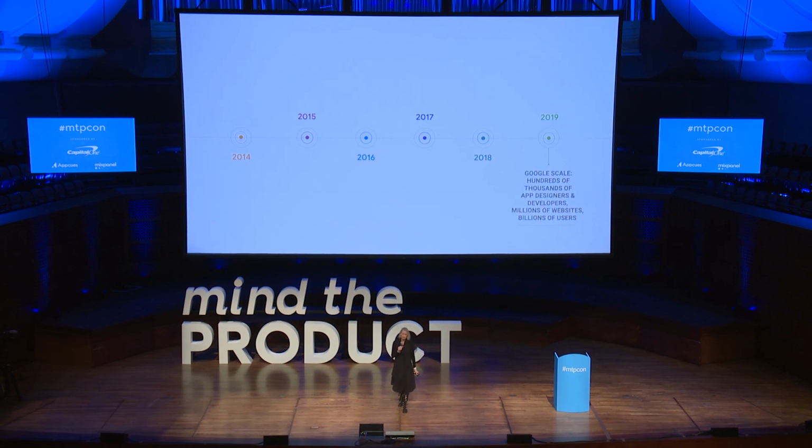Before I go, we talk about Google scale. Currently, Material has hundreds of thousands of users in terms of app designers and developers. Material design shows up on millions of websites and is used by billions of users. So we have this scale, but we weren't always there. But what are people seeing now?